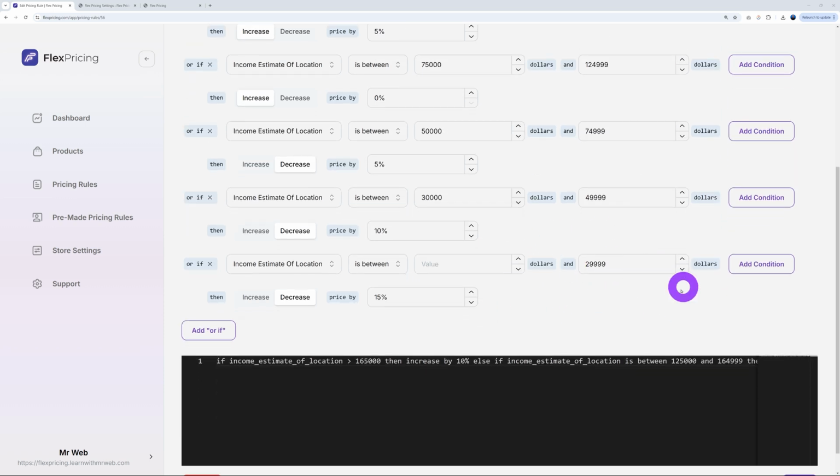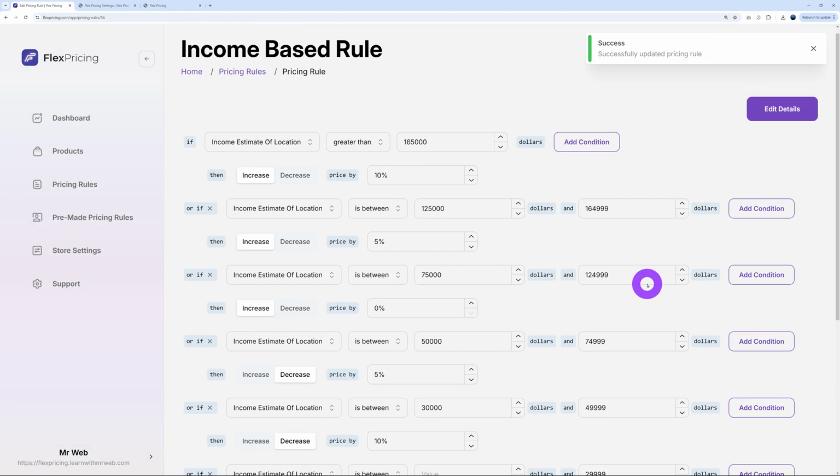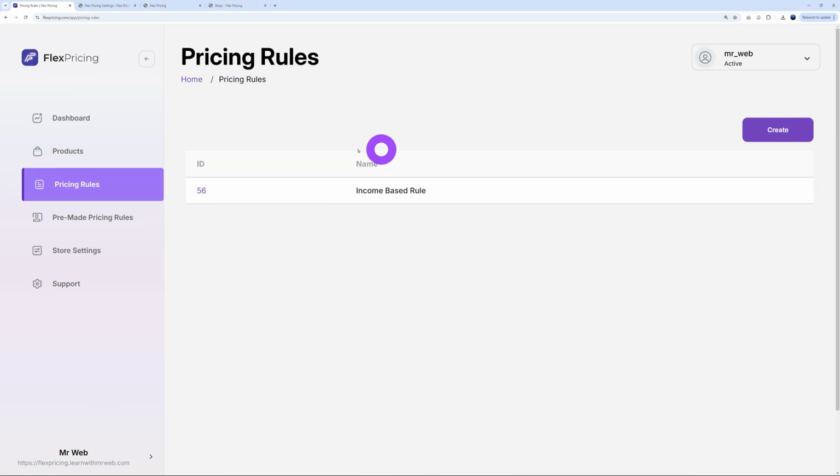And once you're done setting up your conditions, scroll down the page and save your rule. Save. Very good. As you can see, we've got a confirmation. This has been successfully saved. And now if you go to your pricing rules, you will find the rule we just created together. So there is income-based rule.